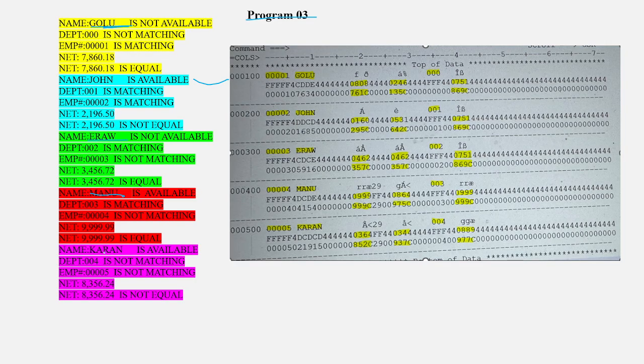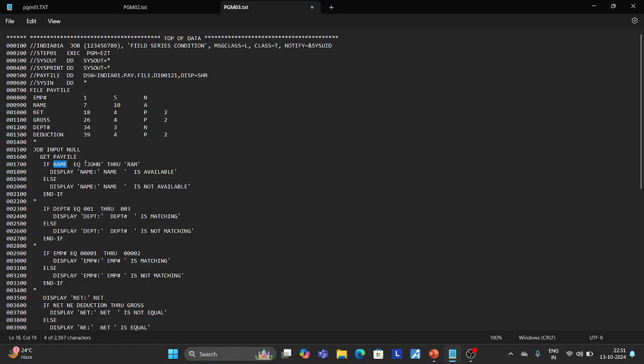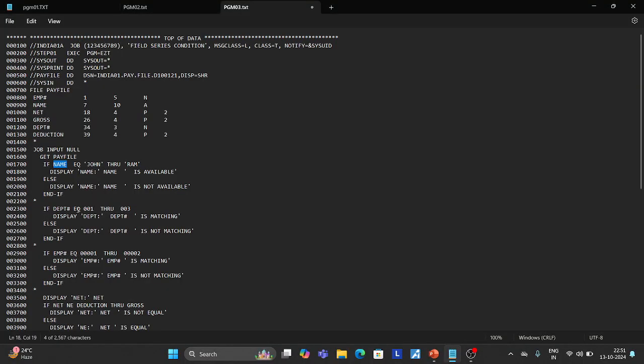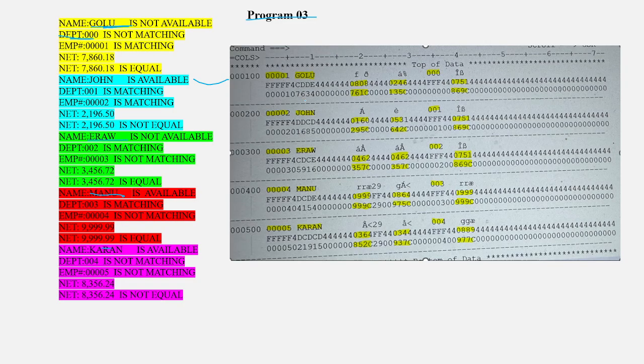And the same case of Karan is also coming in this range. Okay, and if we check the department, what condition have we given in department? We are checking whether it is in the range of 001 to 003. 001, like this is the department. Okay, so we will get not matching. So 001, yeah, it comes under 001 to 003. Yeah, so this will also come.